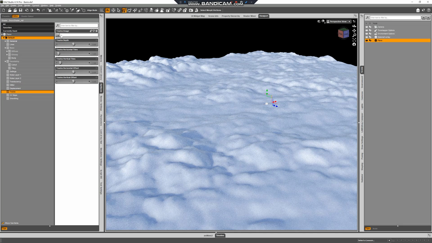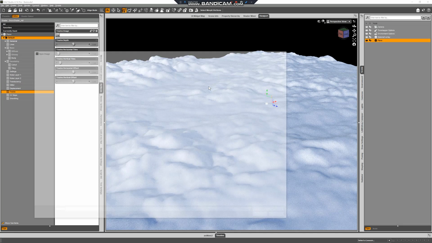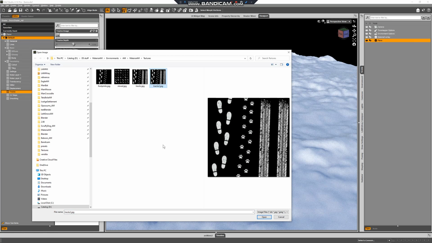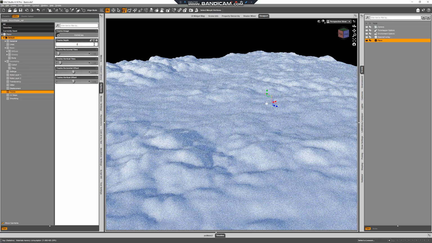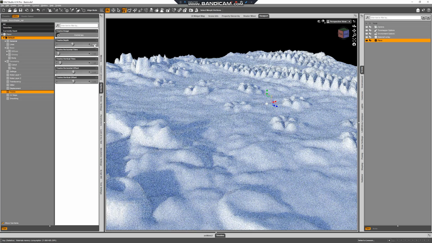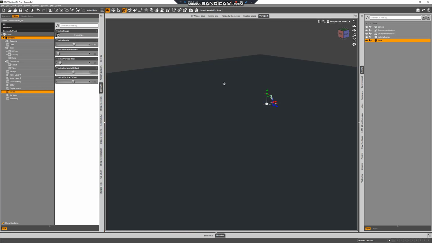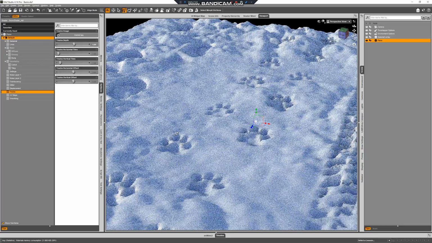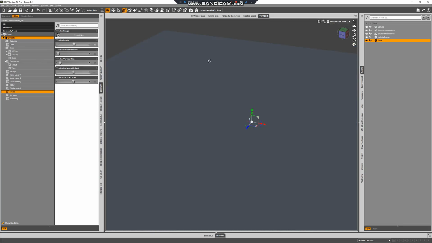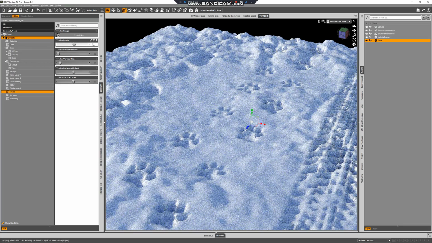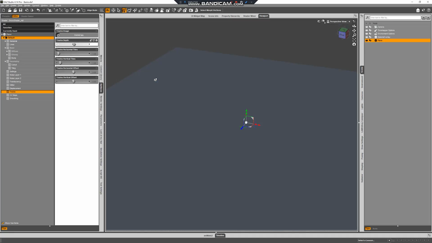Tracks. I already showed how tracks work in a previous video, but again, you just simply select a texture, a map texture, black and white, and you can set the track depth. Okay, and you see you have footprints or tracks in the snow. You can control the depth from here, and yeah, this is pretty much it.